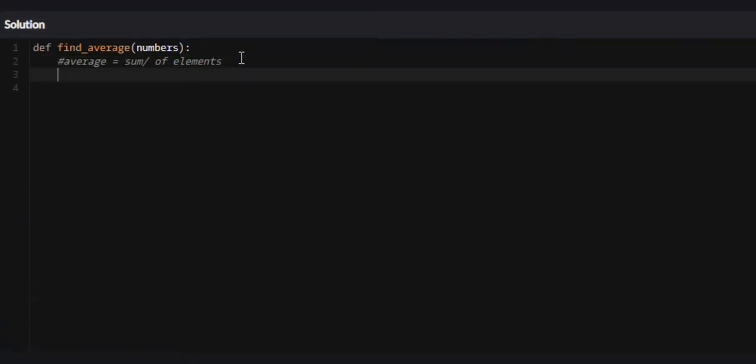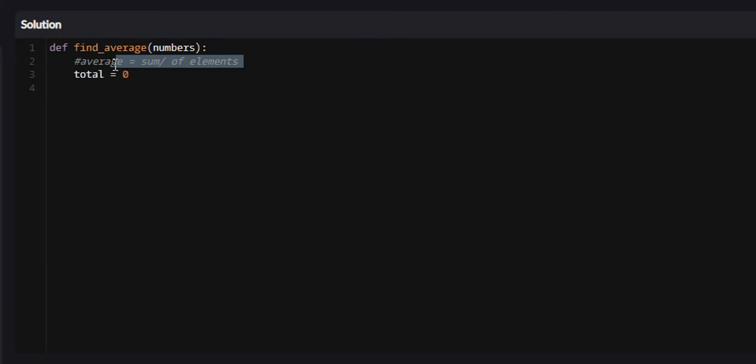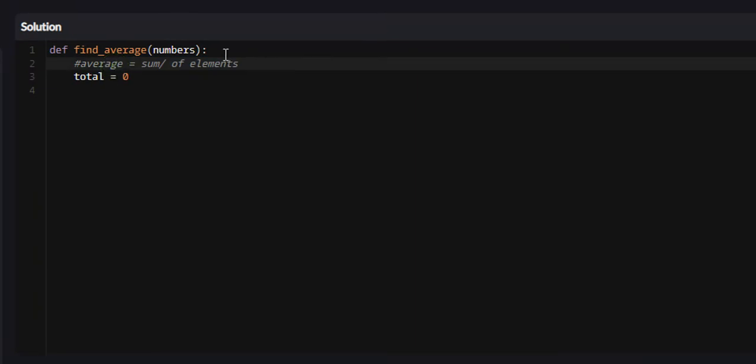First thing we're going to do is create a total variable, and we're going to set it equal to 0. I've written here a comment that gives the formula to find the average of a data set or a list of numbers. Average is equal to the sum of all the elements divided by the number of the elements. So what we're going to have to do is iterate throughout this entire list, and for every element in that list, we're going to add it to our total variable.